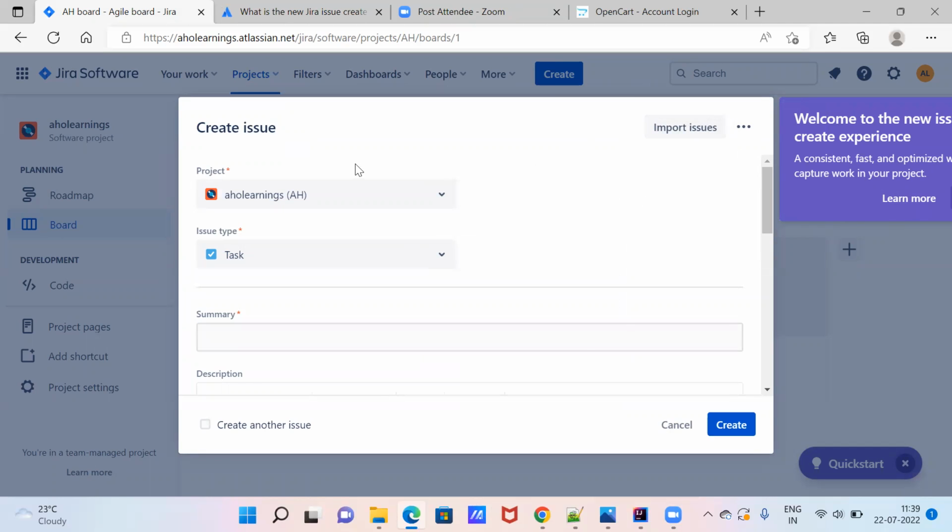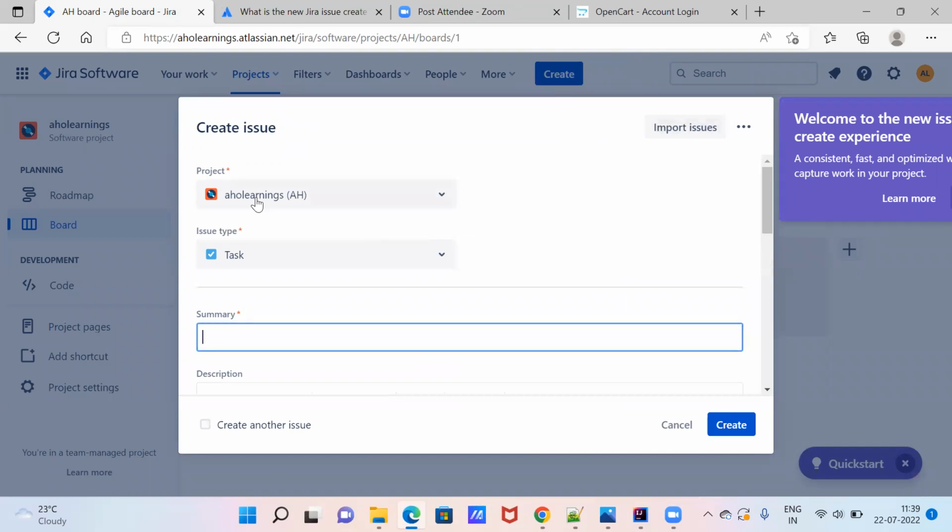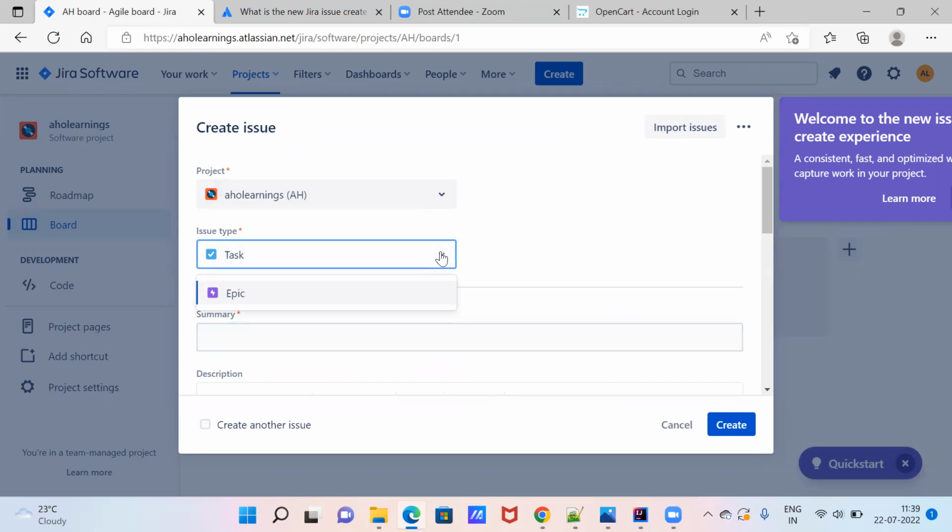So when we are creating an issue, we always need to click on the create button. What is the project name? This is Aho Learnings, even my project name is Aho Learnings. For issue type, we can see only task as well as epic. Normally in our company we will have the issue type bug. Along with task and epic, we can see bug here. So now I will go with the task only.